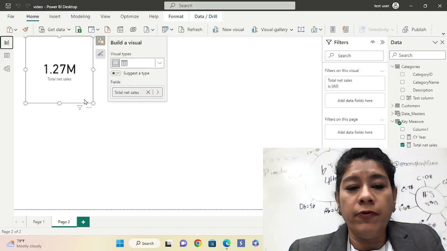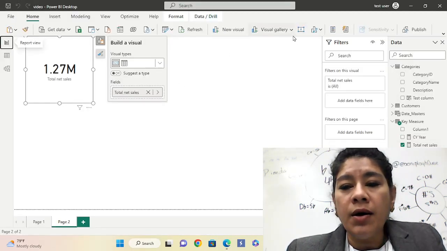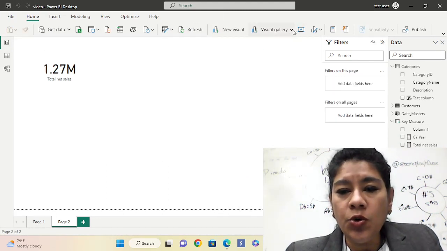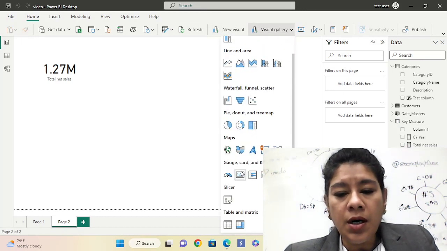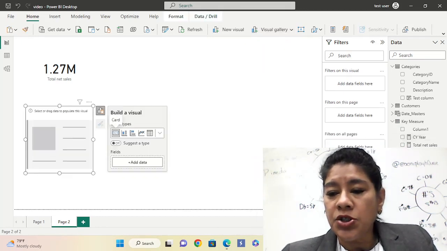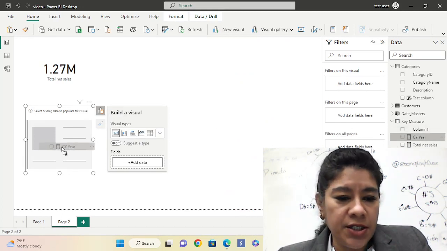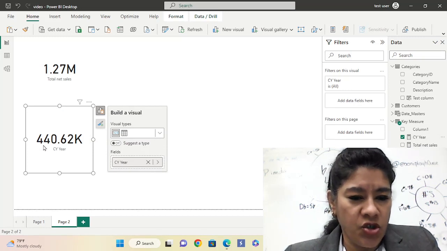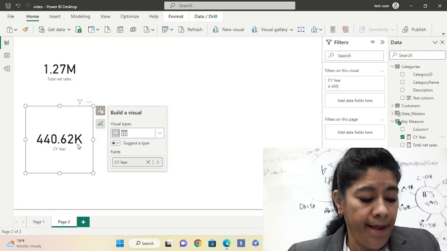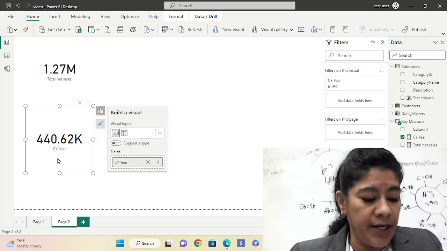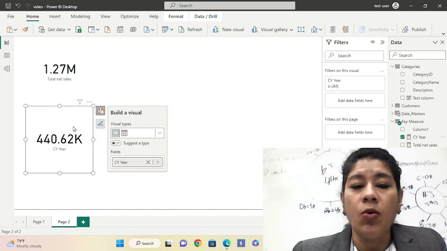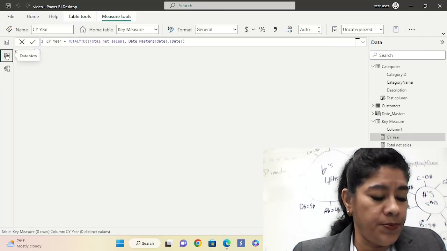let us go to visual view and click here, new card, drag and drop current year, and we have current year is 440.62K. So this is the current year net sales.